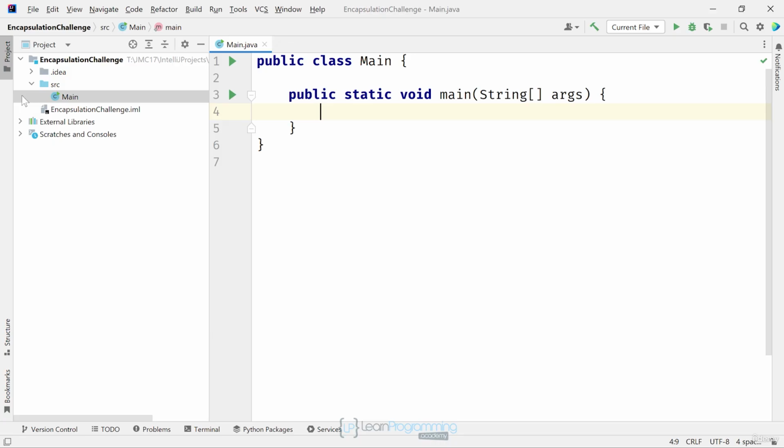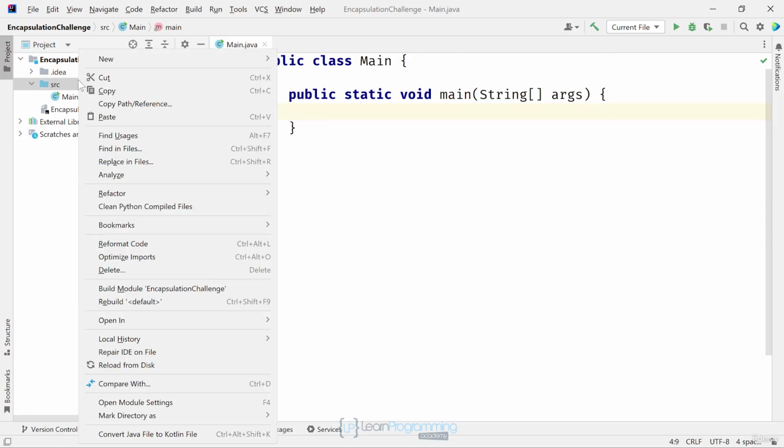Okay, how did you get on? Did you manage to complete the challenge using solid encapsulation techniques? Now let's give this a go together. I've already created a new project called Encapsulation Challenge with the usual main class and main method. I'll start by creating the printer class.